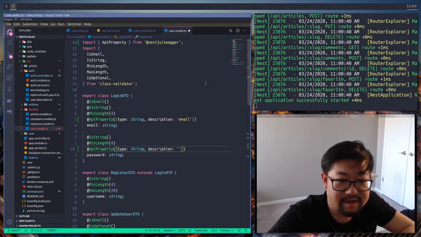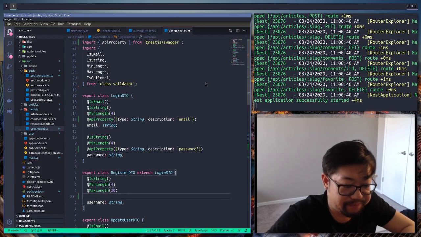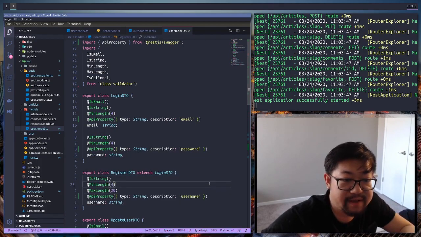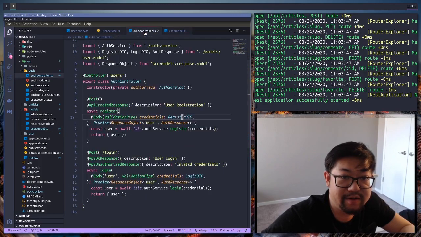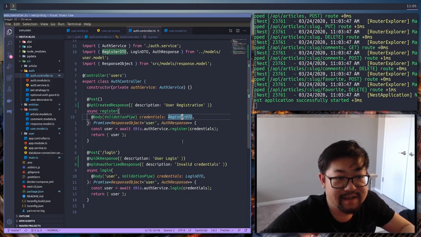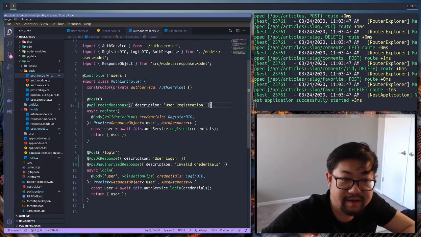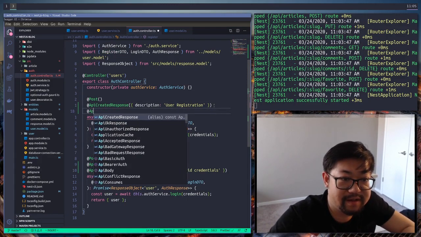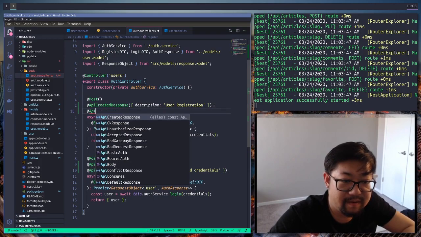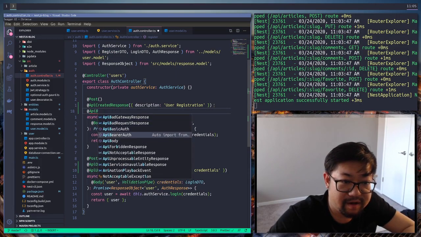And then here it's going to be API property type string. Description is password. And then we can do the same thing for the register. And then there's one last thing we need to add to our controller. So back here, to make sure that it recognizes the body. So let me see if I still remember what it's called. It's API body. Here we go.